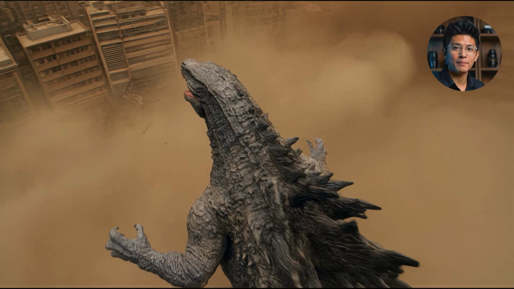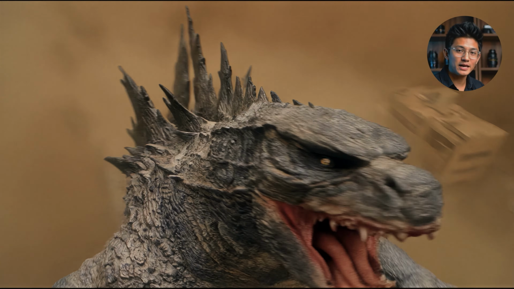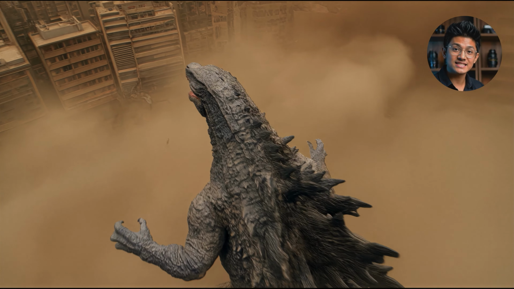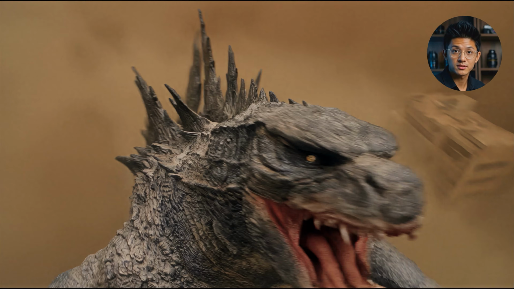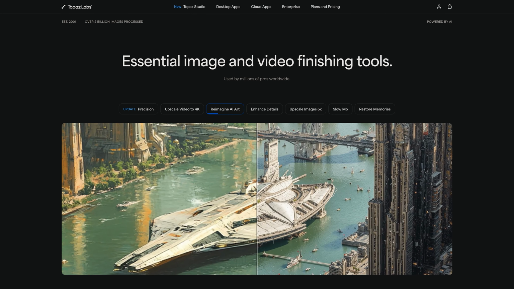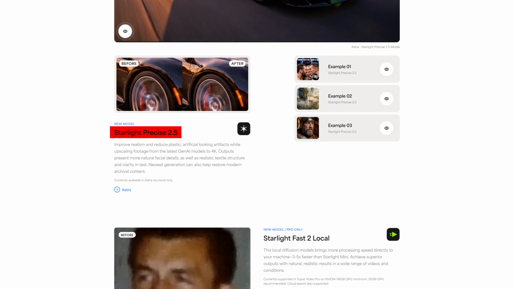This turned out way better than I expected. The camera motion looks incredible, and the animation of Godzilla looks insanely good and ominous. I absolutely love this. And finally, the last step is that I upscaled every part using Topaz Labs. For most videos, I used the Starlight Precise 2.5 model, especially where I wanted the AI to fill in more detail.